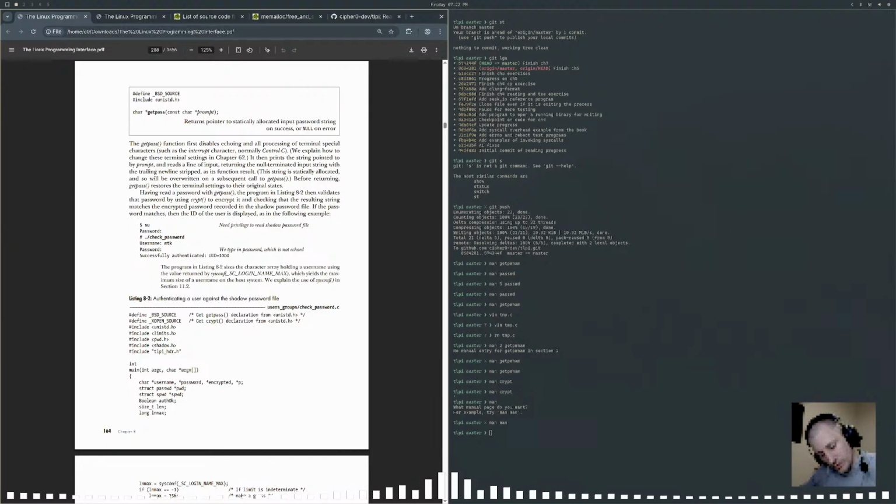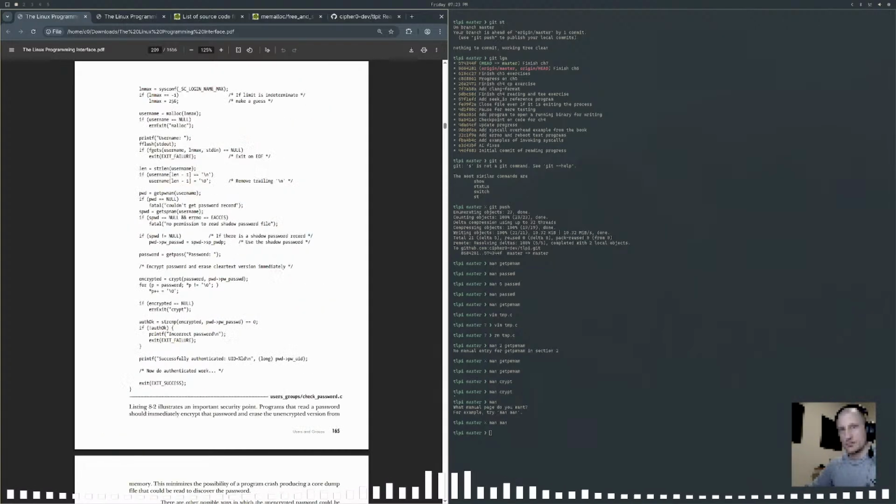The program in Listing 8.2 sizes the character array holding a username using the value returned by sysconf, which yields the maximum size of a username on the host system. We explained the use of sysconf in section 11.2. I don't really care about this program. I'm sure it's great.